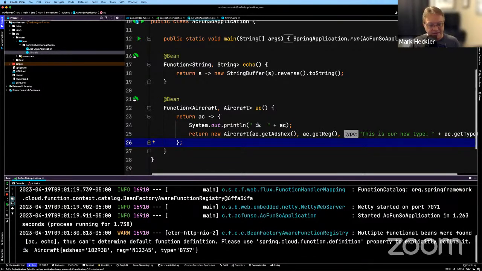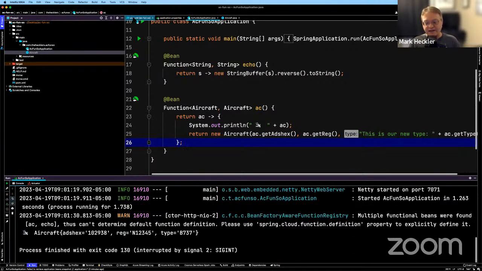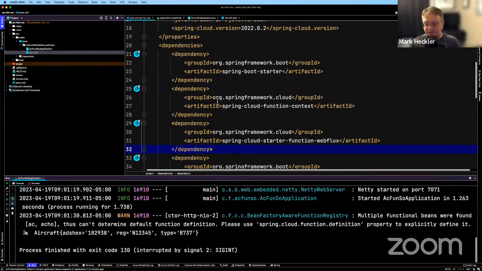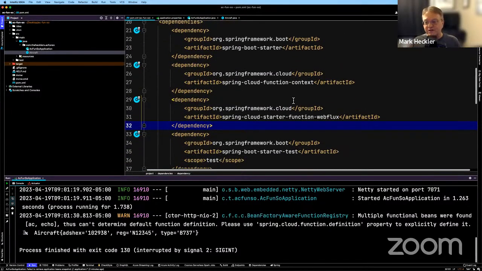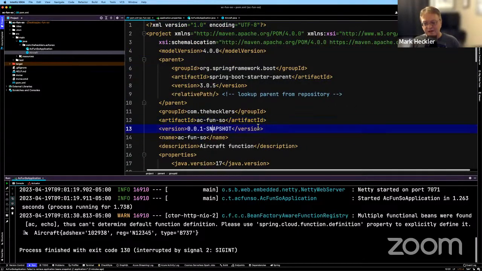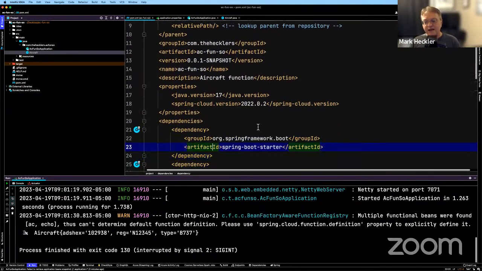So I'm going to stop this. And the first thing I want to do is go back and do a little bit of modification to our POM file, because at this point, we're just running everything locally using Spring Cloud Function and Spring Cloud Starter Function Webflux. I'm going to take this in order, so I'm going to skip up to the top. There are a few things that you can do, and deploying this to Azure Functions adds a bit of complexity, but it adds a lot of capability.